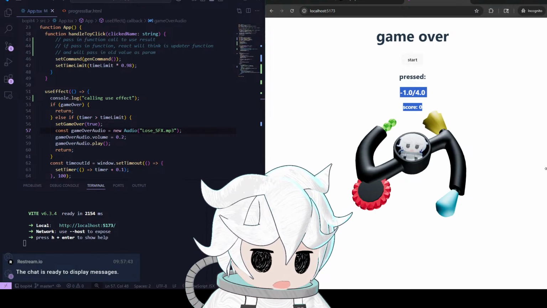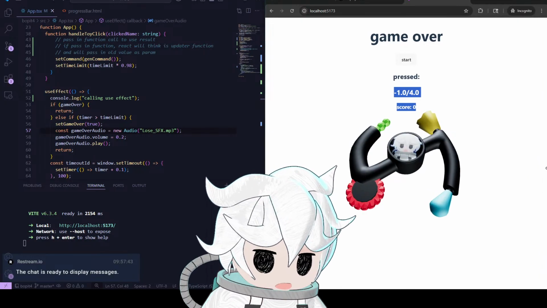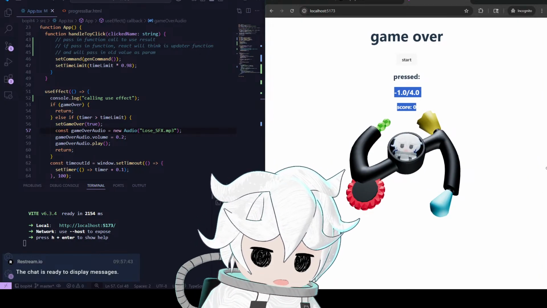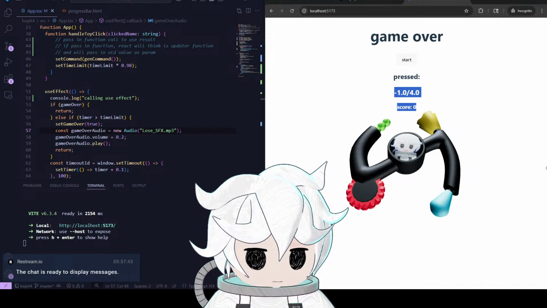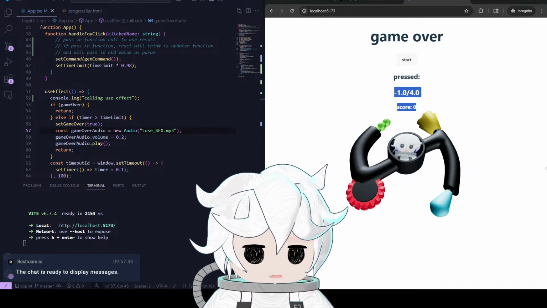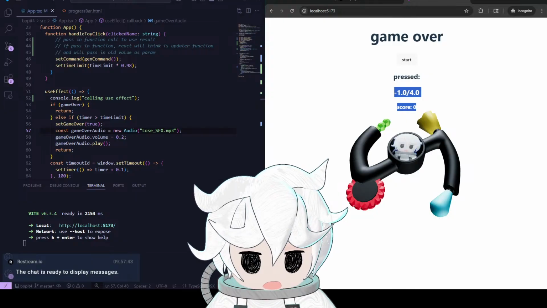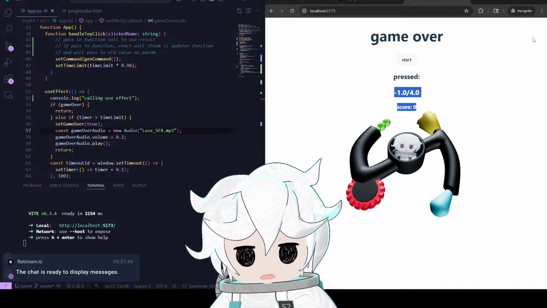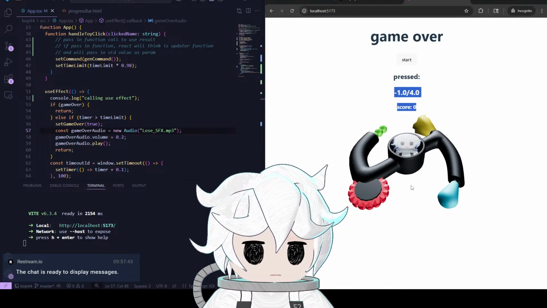Good morning. It's been a while. My internet is finally working today. Hi. How are you guys doing? Do you guys even remember what we're working on? We were making this silly Bop It toy.